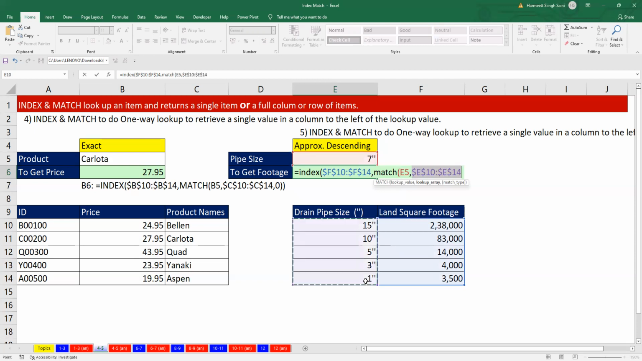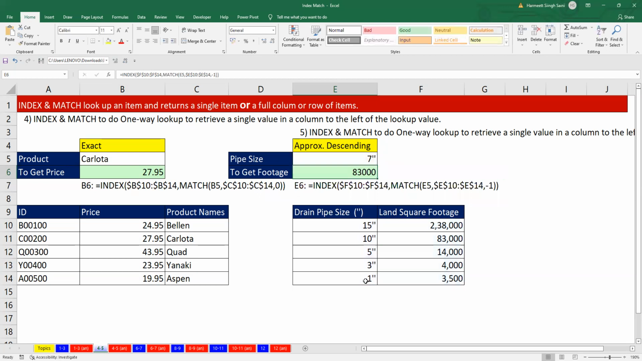Okay. Now what do I need to do? -1. Why -1? Because these are sorted in descending order. Yes, it's sorted in descending order. So that's why you go with the -1. You press Control Enter, and that's it. 83,000 is what you will have to pay.